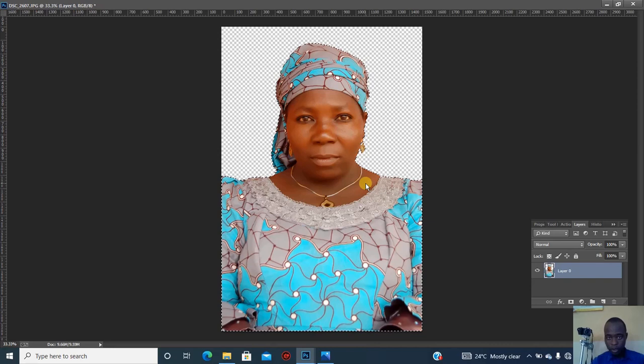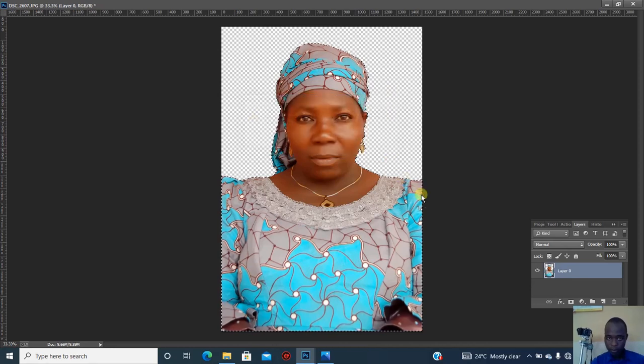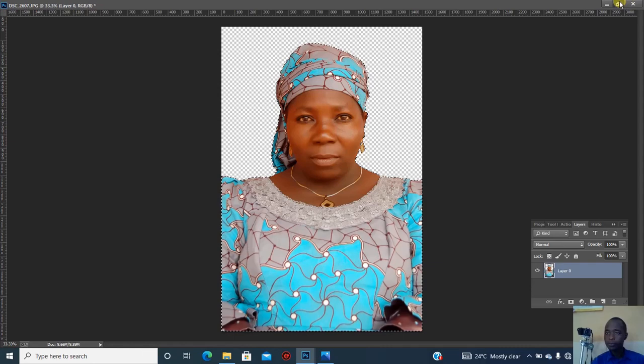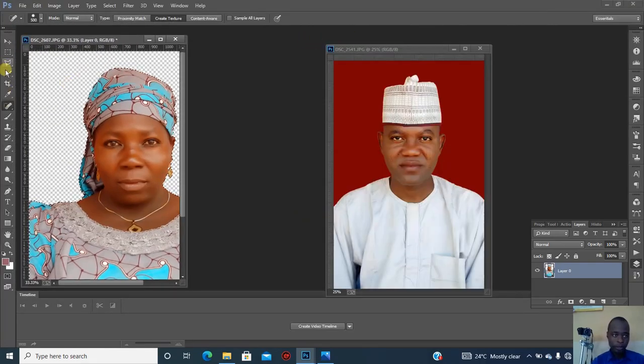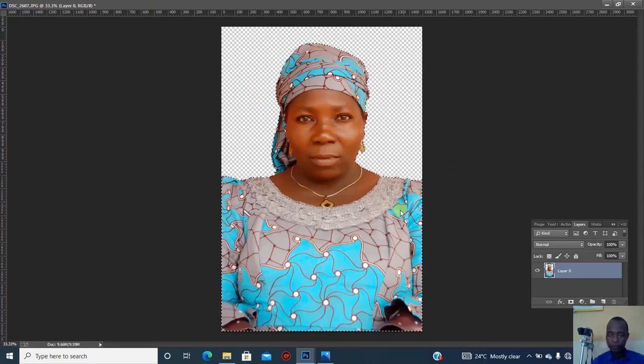Now let me just try selecting only the face. Let me remove this. Okay. I'm supposed to use the quick selection tool. Look at it here. I'll drop the healing brush. Increase the size of this brush. Great.